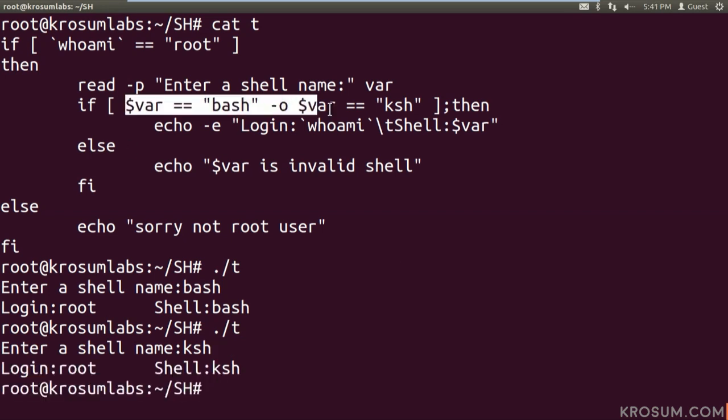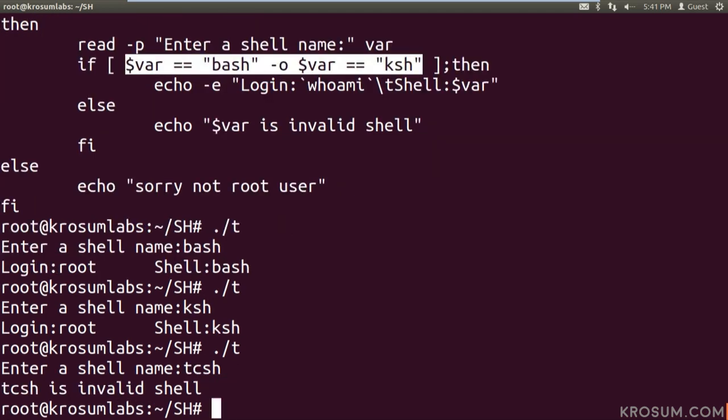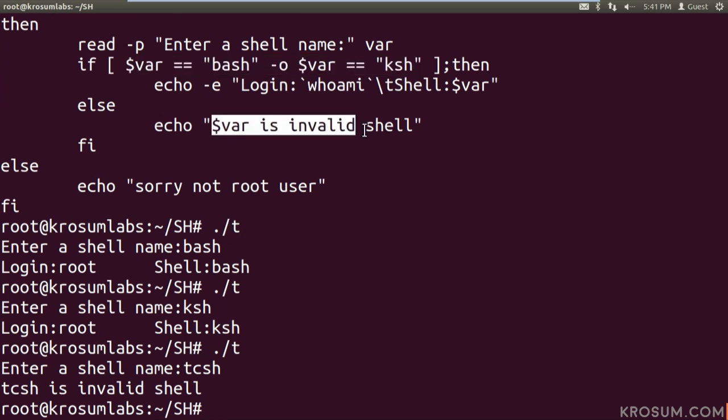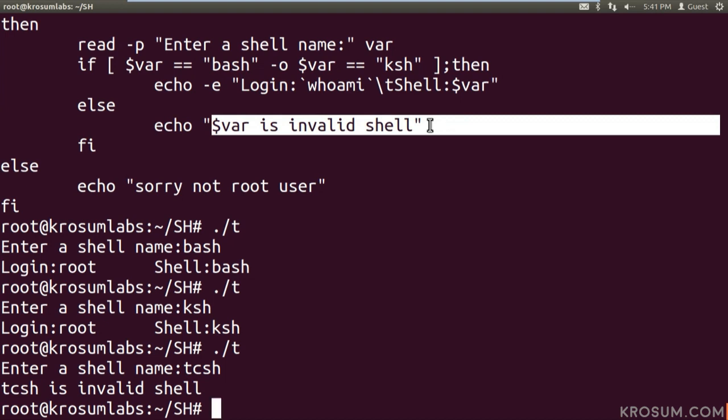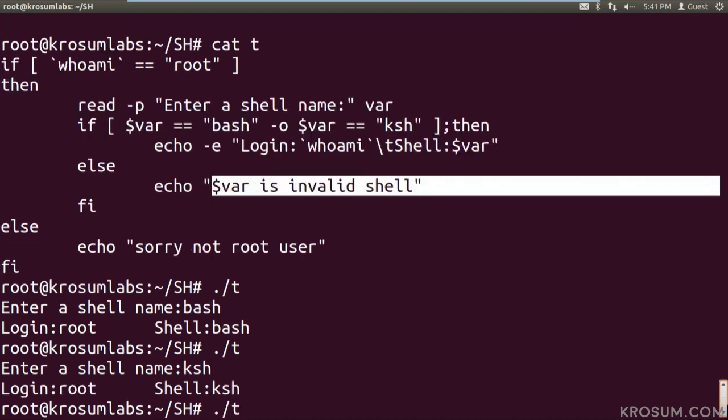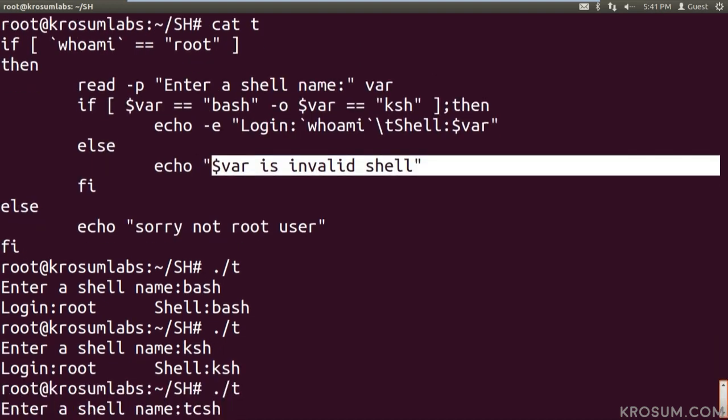If I enter once again, I'll put tcsh, both conditions fail. So tcsh is not our input shell, it's not valid. So this else part is working. See this shell interpretation: conditions dependent on one another, in if else style.